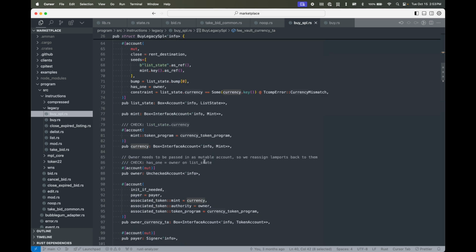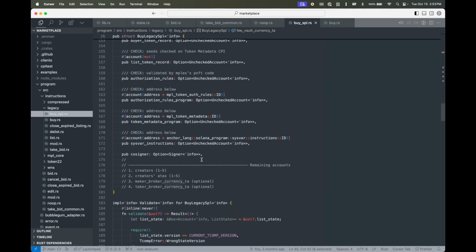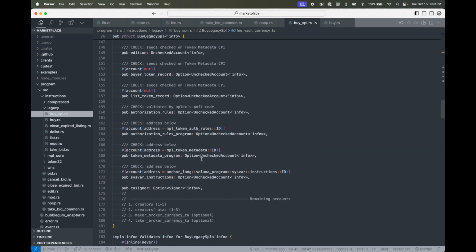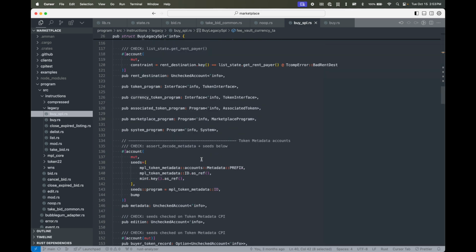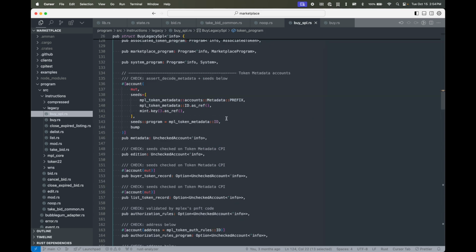So if we go down here, there will be two different token programs. Token program, this is for the asset, and currency token program, this is for the SPL token. These could be the same or they could be different. It just depends on what SPL token is being used and what asset is being used.